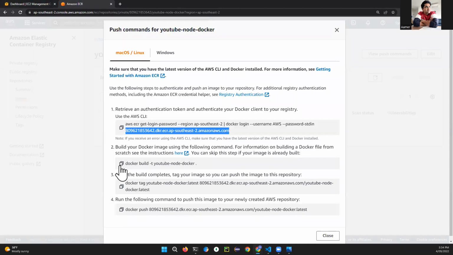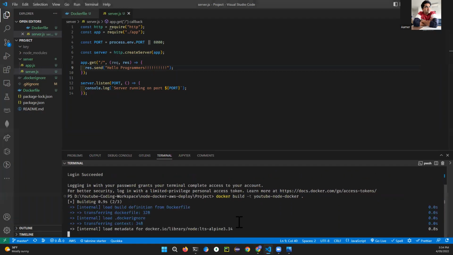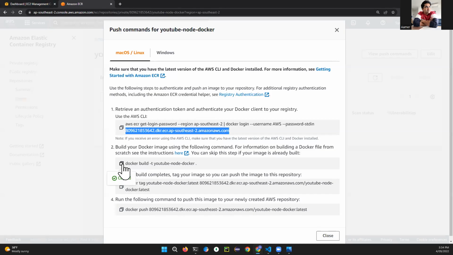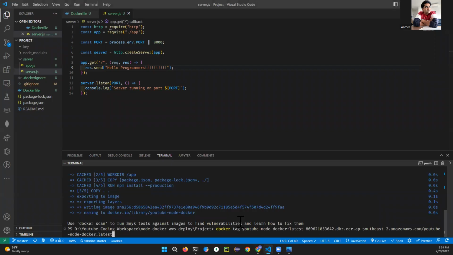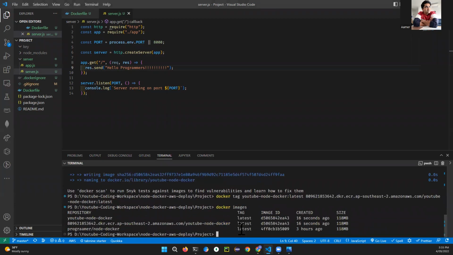Now you have to build that Docker image. Once you build it, it's building that Docker image and everything. And once you build it, tag it and paste it over here. Yeah, everything works fine. Let me check if the Docker image is there or not. Yep, the image is already there.